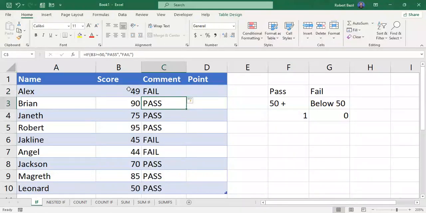So 49 is below 50, so the comment here has to be failed. But 90 is more than 50, so the comment here has to be passed. And the others, you can see the way they are. Then again, let us look at the point column.